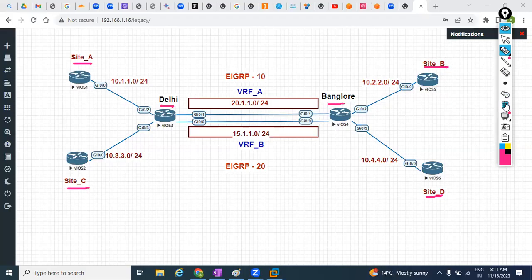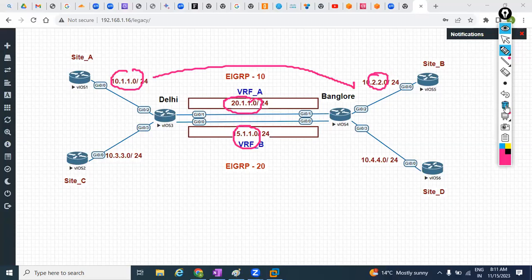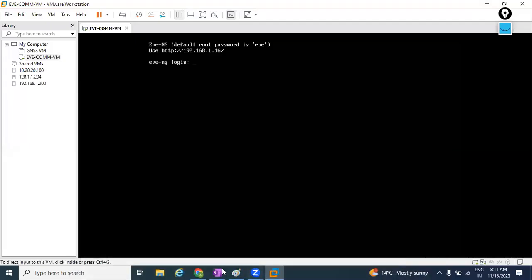The concept is we have to establish one VPN tunnel between Delhi and Bangalore for VRF A, and a second VPN tunnel for VRF B. Consider this is Delhi, and this is site A behind that, this is site B. These are the public IPs, and these are the private IPs. We have to exchange the data between these, so there should be a tunnel. Let's consider this example would look like this.